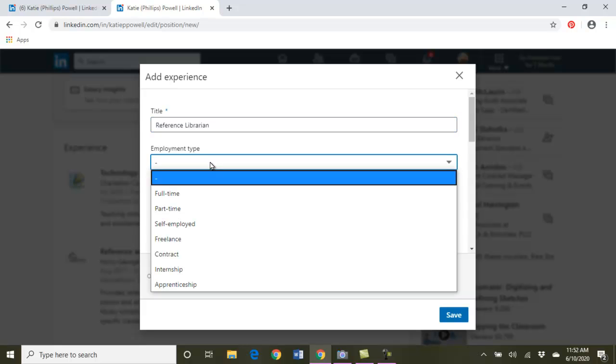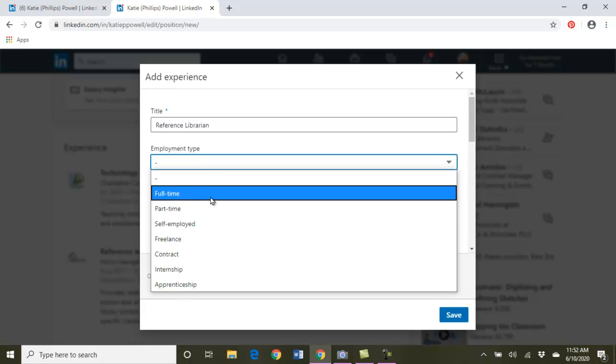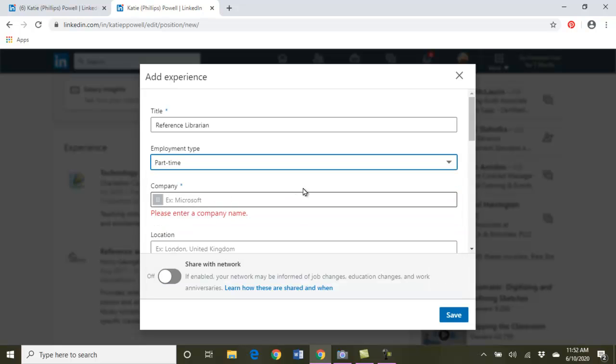Employment type, completely optional. I could select if it was a part-time job. I'm not leaving my current employment. I'm just getting a part-time job. And then it wants the company.